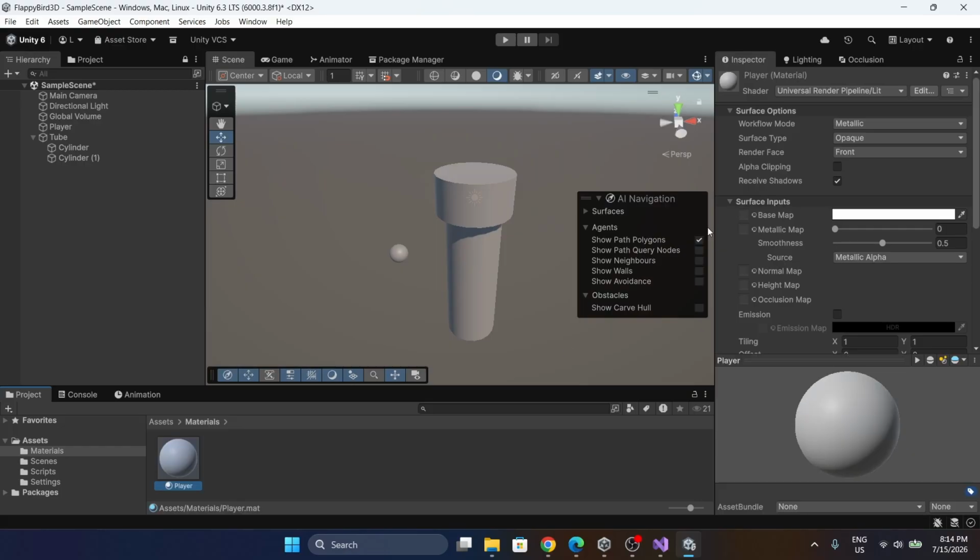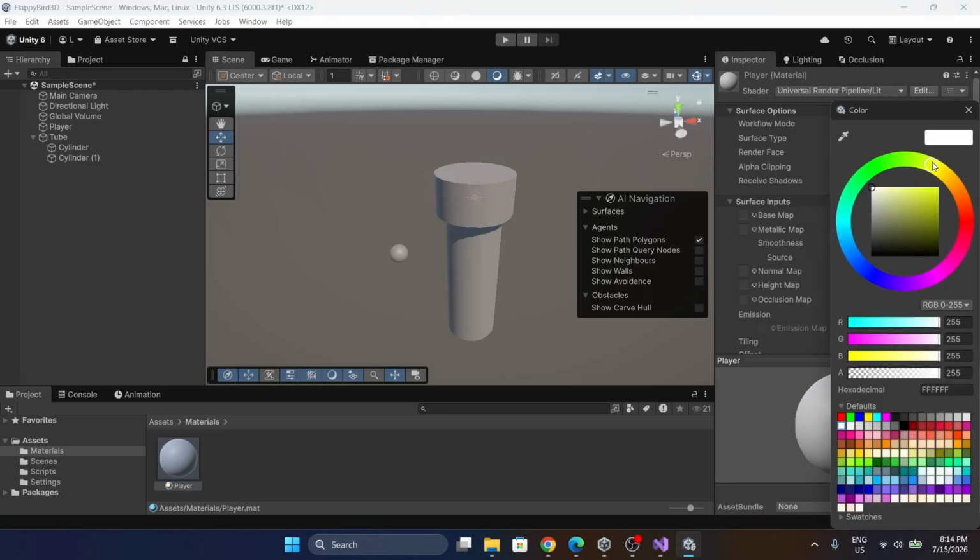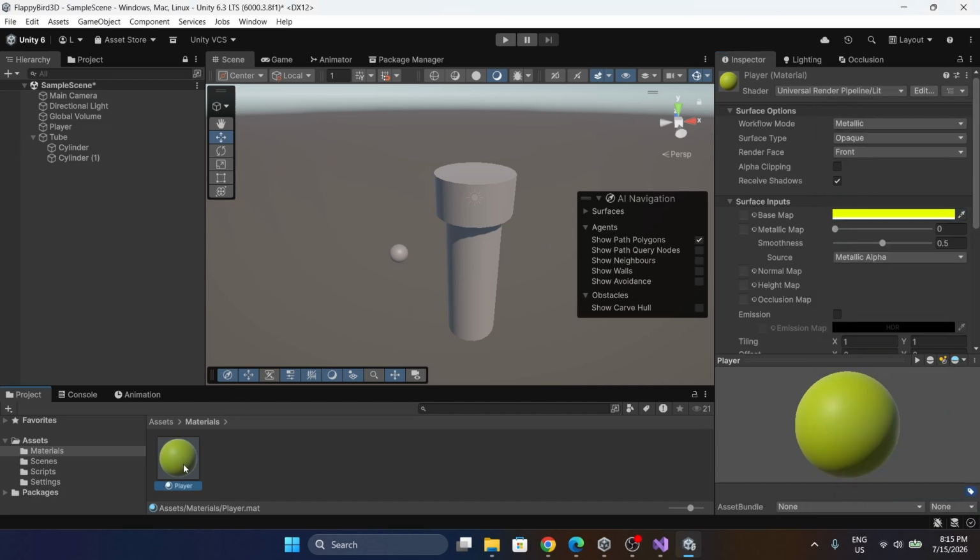So I'm going to go over to this color here. I'm going to make this a bit yellow. Give this a yellowish tint. All right, like that. And then I'm going to just drag this right onto our player. It's that easy to assign a material. I'm also going to increase the smoothness a bit. There we go, maybe 0.8. There we go, and that's it for our player.